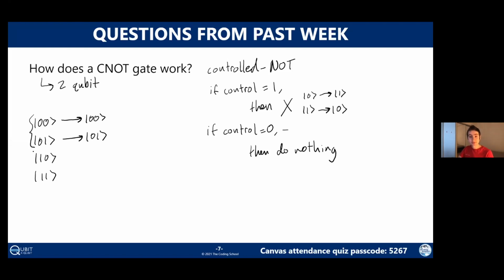What did we say when the control qubit is 1? Well, then we apply an X gate to the target qubit. So in this case, we're going to go from ket 1, 0, and this is going to turn into ket 1, 1. The second qubit is flipped because we apply the X gate. And then in the last example, again, we have ket 1, and then the second qubit is flipped because we applied an X gate. So that is how I like to think about how the CNOT gate works.